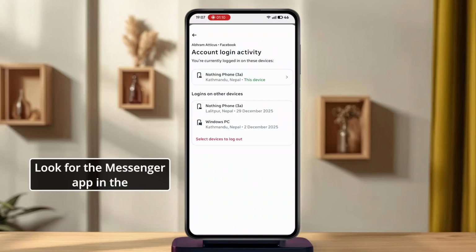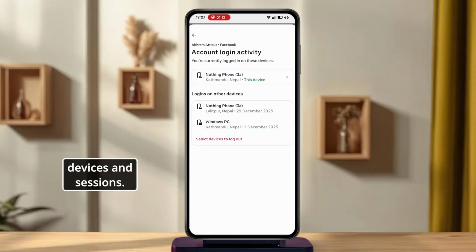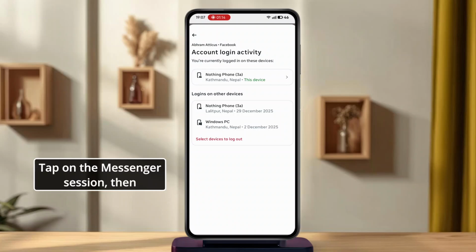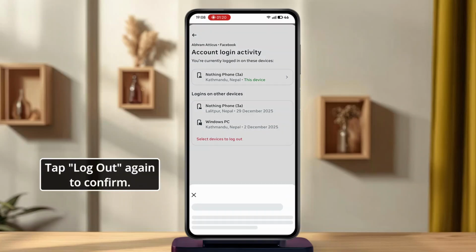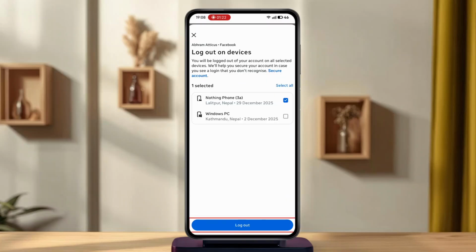Look for the Messenger app in the list of active devices and sessions. Tap on the Messenger session, then tap Log Out to remove that account from that device. Tap Log Out again to confirm. Repeat this for all devices if needed.